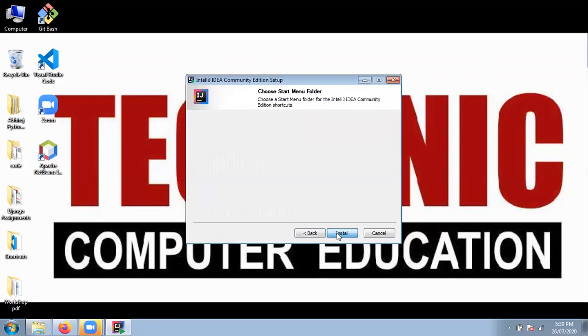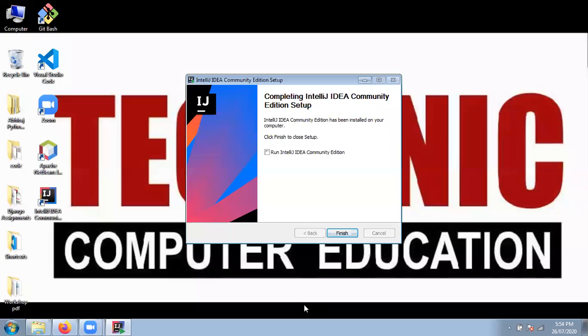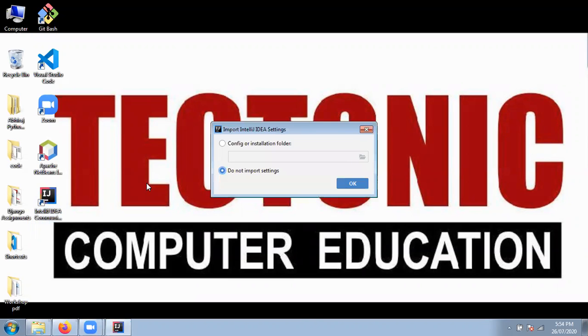Now just click on the next button and click on install. It will start the installation of your IDE. Just wait for the installation process to complete. Now setup is completed. Just click on the finish button. Now the desktop shortcut is created here. Just double click on this shortcut. It will open the IDE for the first time.